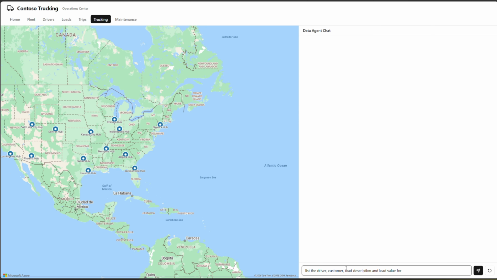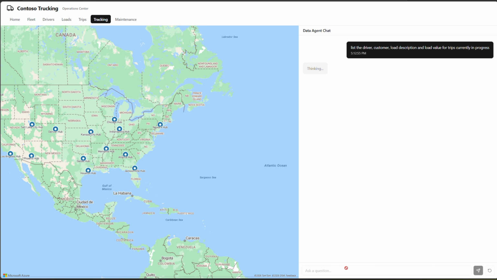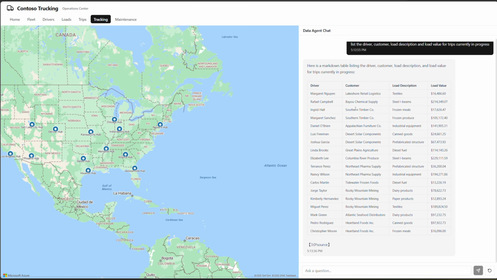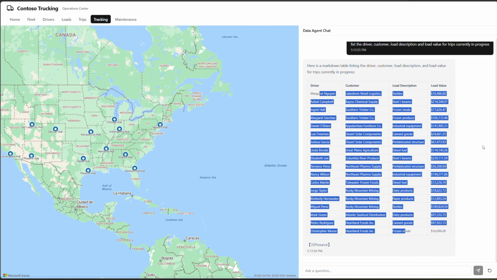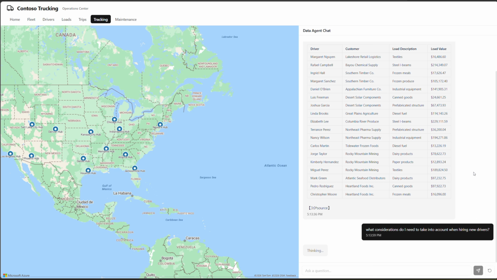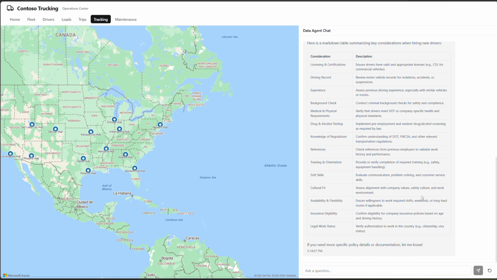The chat window will take any question I have and send it to a Microsoft Foundry agent, where OpenAI GPT-4.1 decides how to answer it. If my question is data related, like the one asking what trips are currently in progress, the agent will use a Fabric data agent to get the information from our Fabric ontology. But maybe I have a policy question, like what factors should I consider when hiring new drivers? This time, the Foundry agent uses the Azure AI Search index to find the answer and format it for me so I can read it within the app.